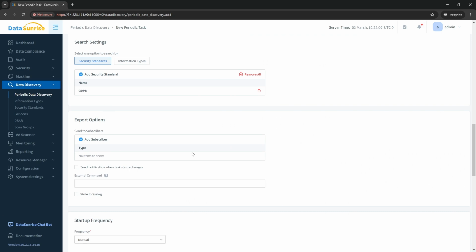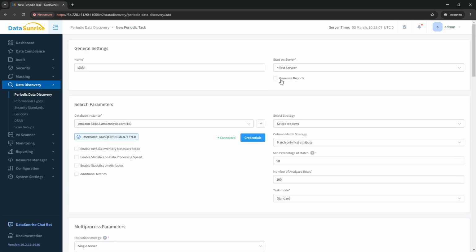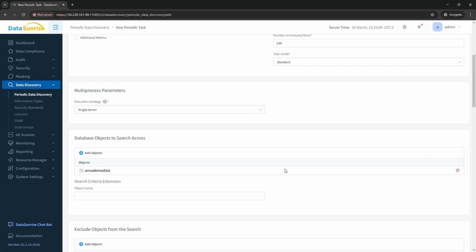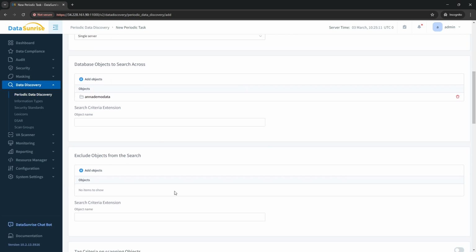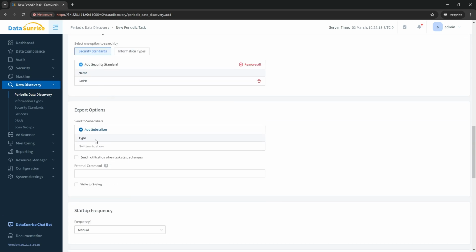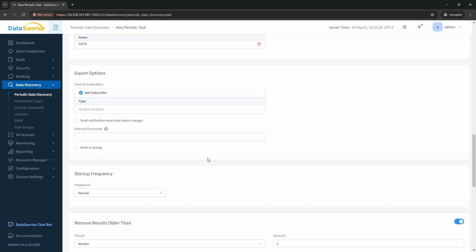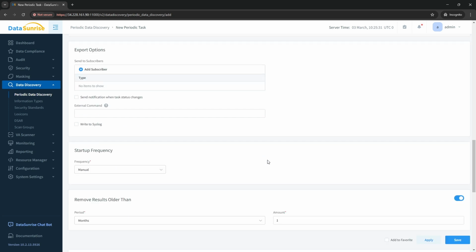Okay, here we can specify expert options. For example, if I wanted to generate a report, I would have an option to send the report to the subscriber. Also, a notification about task status to the subscriber, for example via email, or execute an external command once the data discovery task is finished.